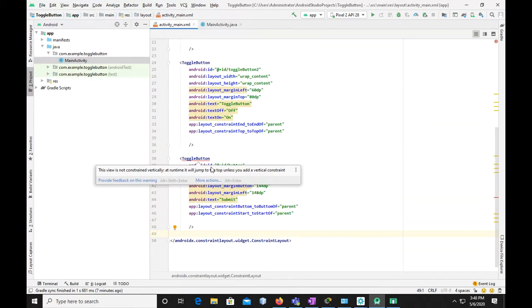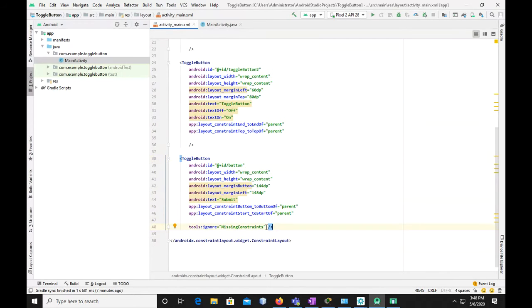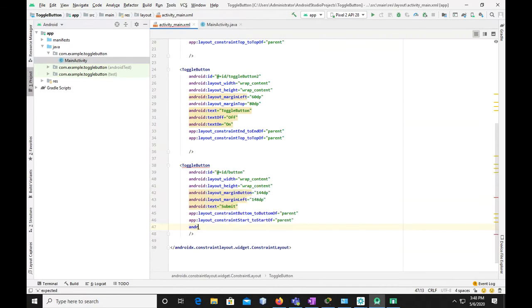Vertical constraint. This is not constrained vertically at runtime. Tools ignore missing constraints. Android layout vertical margin. Let it be. So that's about this. Bottom to bottom of parent. And then this is toggle. Oh, this is not ToggleButton. This is just a button. Vertical constraint is not there.